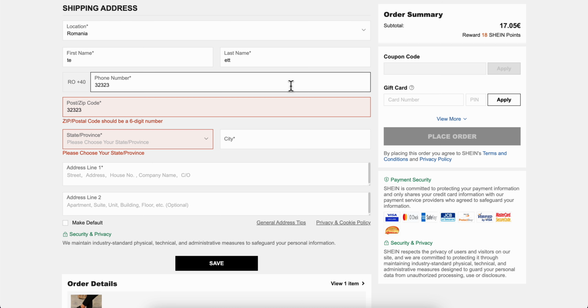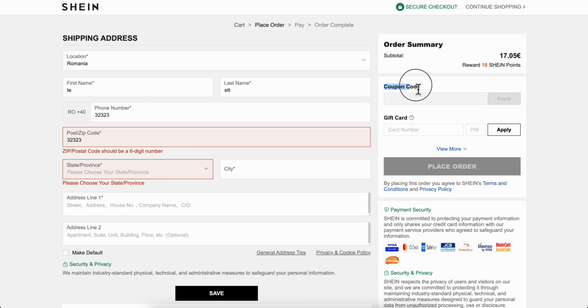save. So after you do that, you're gonna see this section here, which is coupon code. So you're gonna be able to basically enter a coupon code and apply the coupon code, and then you're gonna get a discount on your Shein order. So basically that's all you have to do.